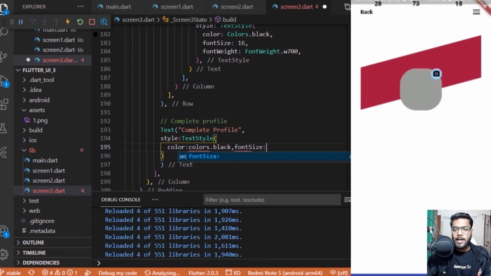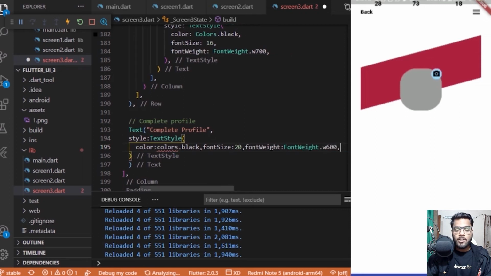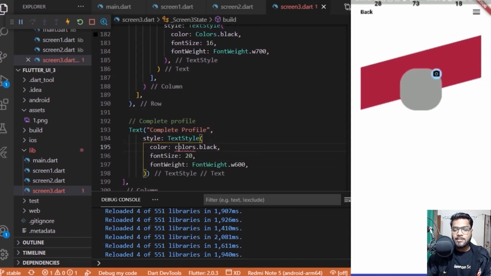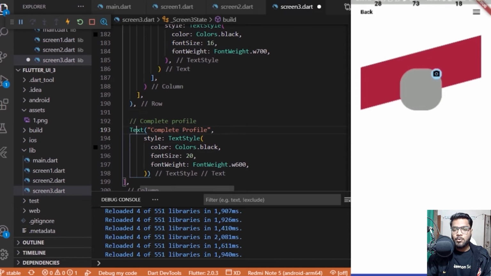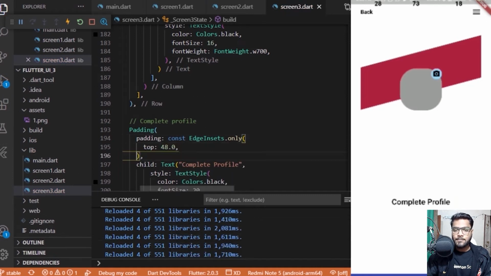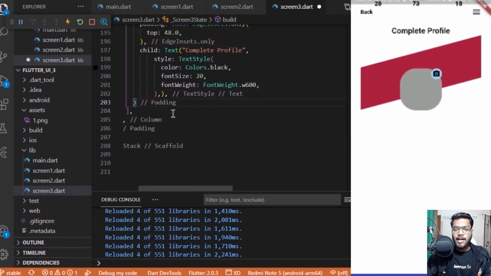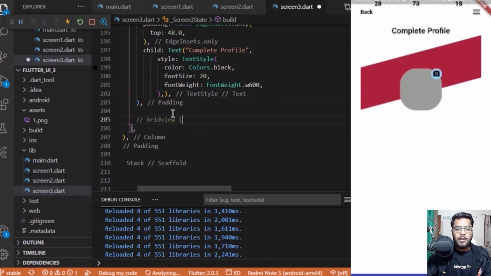Before that, let me add the complete profile text inside the column only after the row, like the column which is on the top of that row. So we'll be adding a text inside it, saying complete profile and some styles to it, enclosing this text in some padding. So the padding would be from top with the value of 48. And after this padding, I'll be adding a grid view items, a widget which will be displaying all the different widgets in a format of a grid.